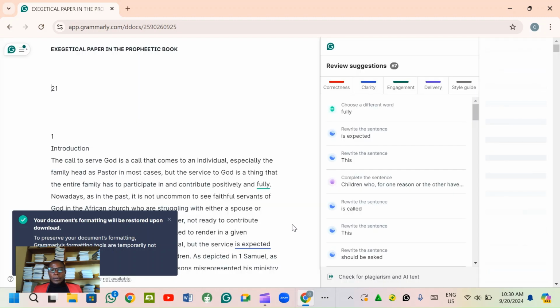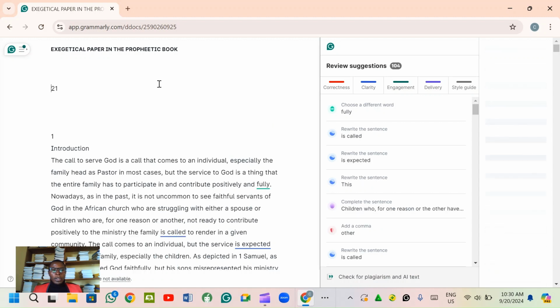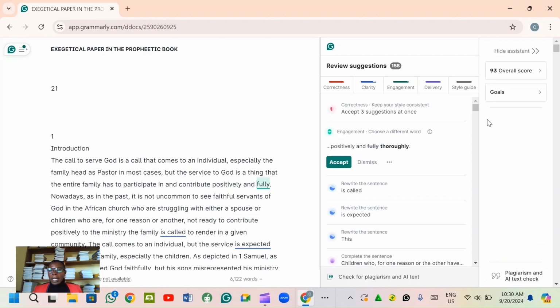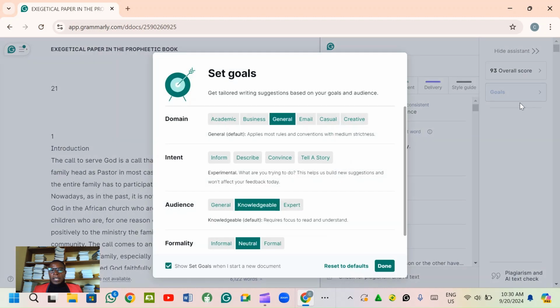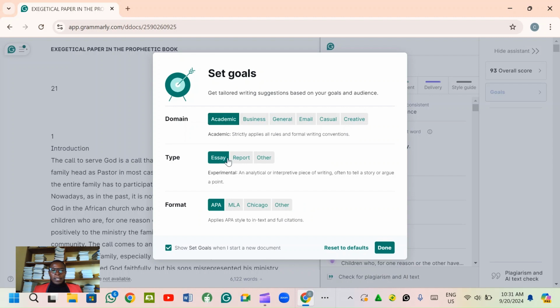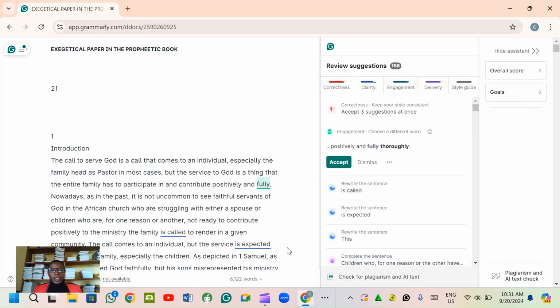I'll click continue. The first thing you do when you upload your work into this working space is set your goals. You tell Grammarly what to do with your work. So I am going to come straight away to this section where I have goals, and I will tell Grammarly that this is an academic paper. It is an essay, and the formatting style is Chicago. When this is done, I take done.